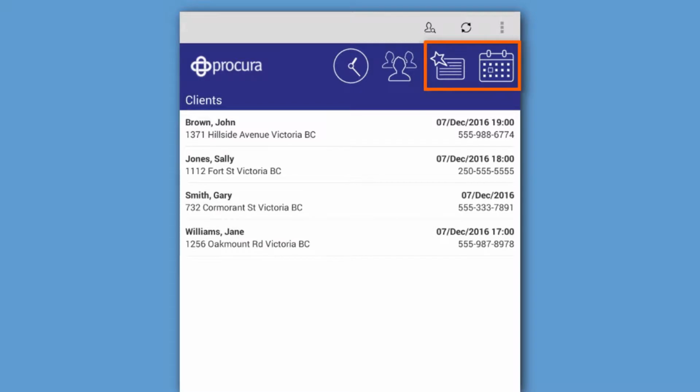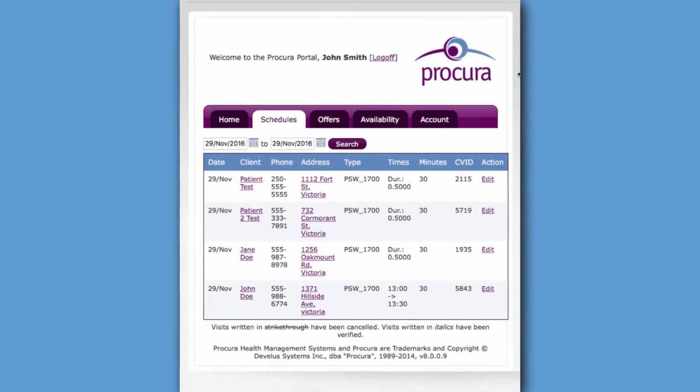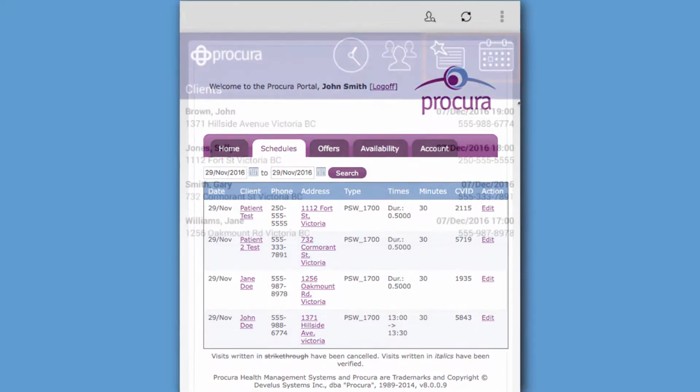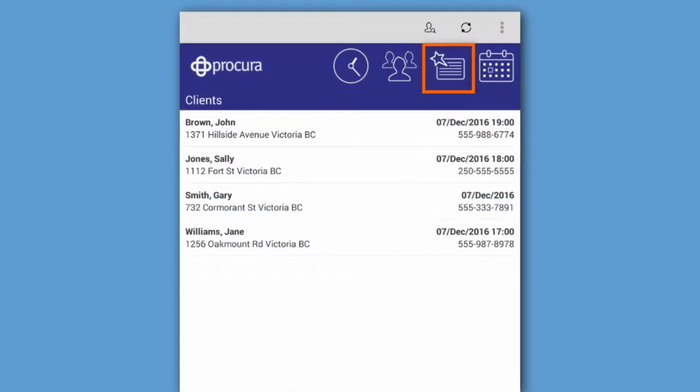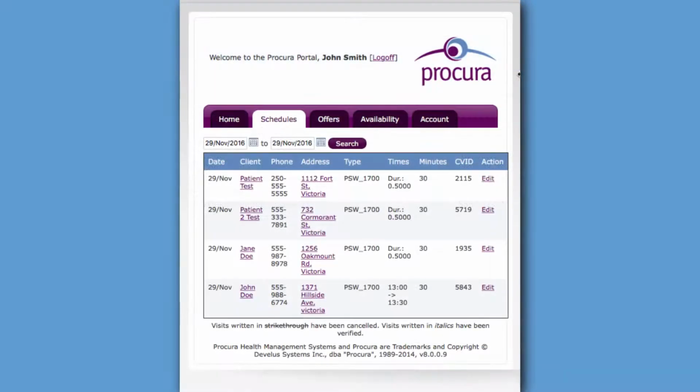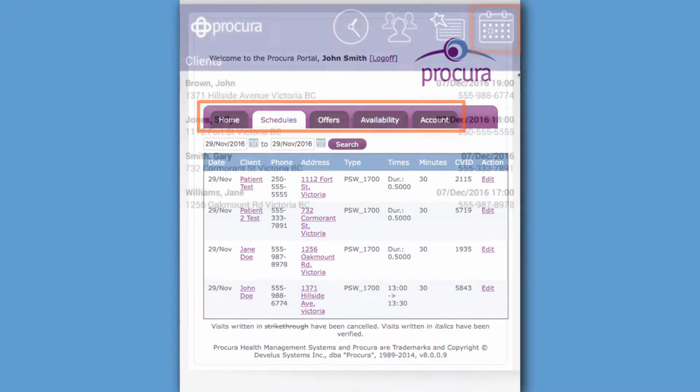The last two icons link you to the Procura employee portal. The third icon will allow you to log into the employee portal to access your visit offers. And the fourth icon will allow you to log into the employee portal to view or request changes to your availability. Once logged into the employee portal, there are additional tabs of information you can access. These will be covered in another tutorial.